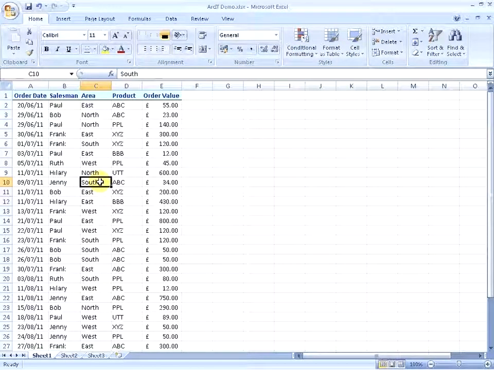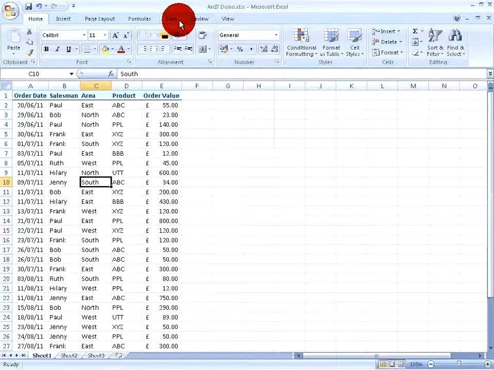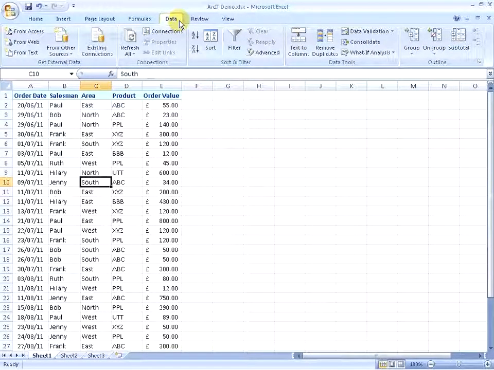The active cell is in column C. There are sort buttons on both the Home ribbon tab and on the Data ribbon tab, but we will use the Data ribbon tab for this exercise. Click on the Data ribbon tab and point to the Sort and Filter group. In this group of buttons, you can see the A to Z and Z to A buttons as well as a Sort button.